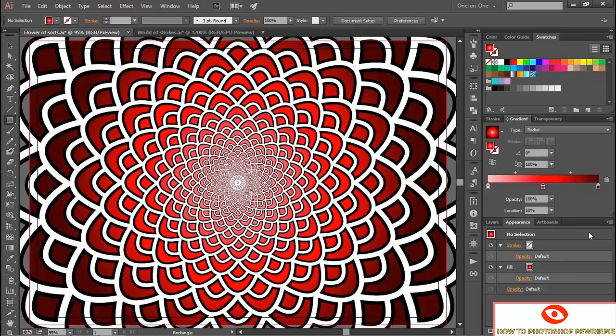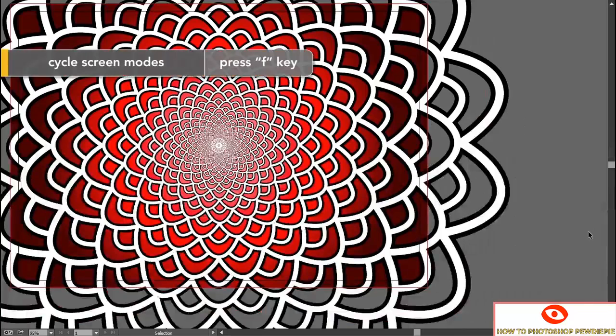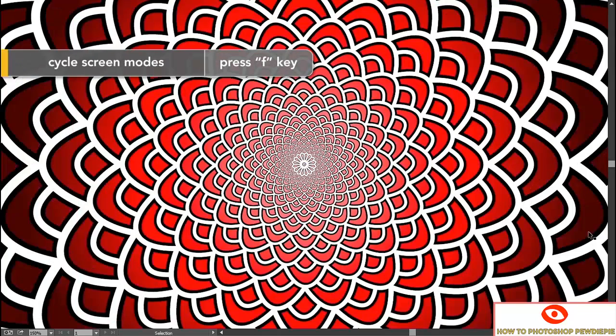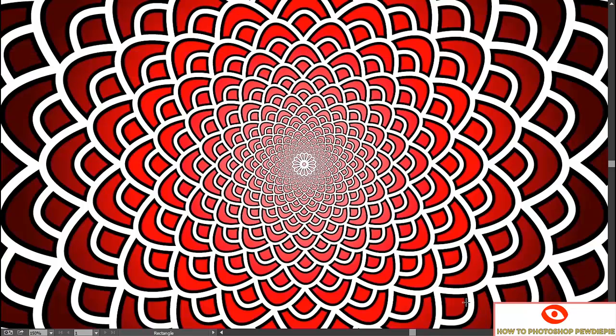All right, now I'll press Control-Shift-A or Command-Shift-A on the Mac to deselect my artwork. And I'll press the F key a couple of times to switch to the full screen mode, and I will zoom on in, at which point we can see the stroked petals represented as a kind of lattice work, where every white stroke is continuous, and the white strokes are outlined by black strokes here inside Illustrator.